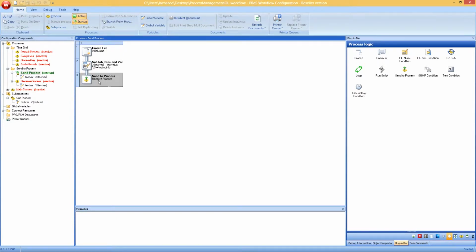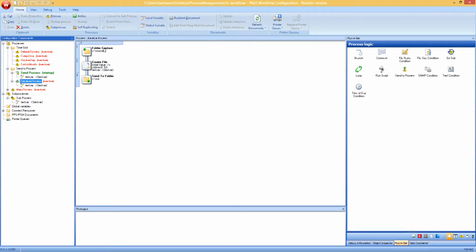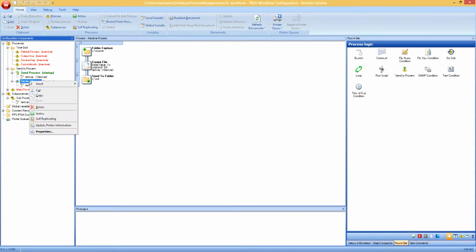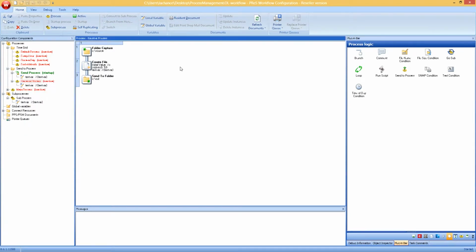So here's one very important thing. When this runs and it sends to my second process here, the initial input task is ignored, meaning it doesn't use the folder capture. It simply takes the job file that's being sent by the first process and then runs that inside of it. And this happens even if the process is disabled. So if you disable the process completely, you remove the active option, it won't run unless it has a job being sent by another process.